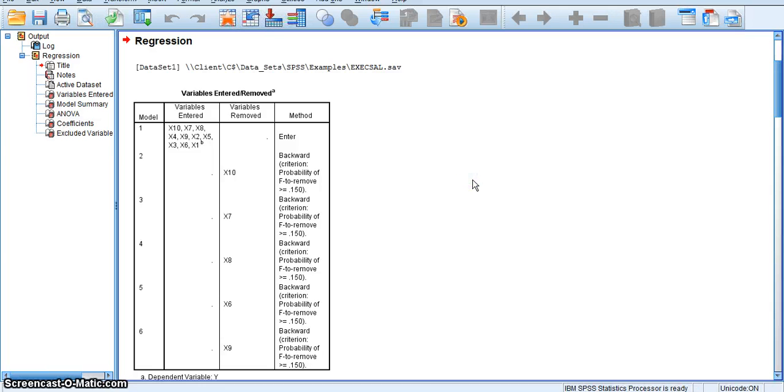So this variable screening process, because that's what it is, it's just a kind of a starting point, screened out x10, then x7, then x8, then x6, and then finally x9, and then got to a point where it said, okay, everything else can stay.